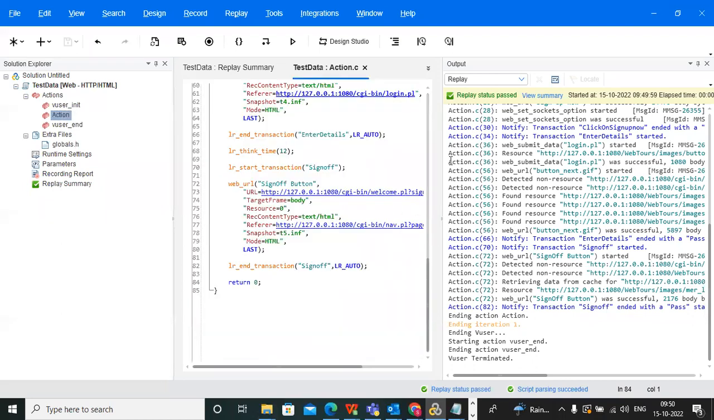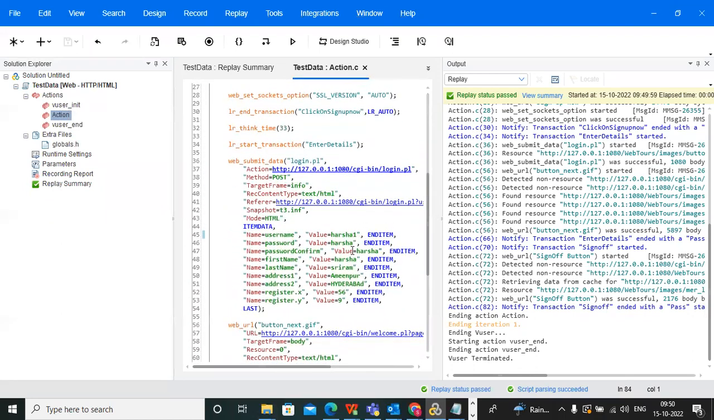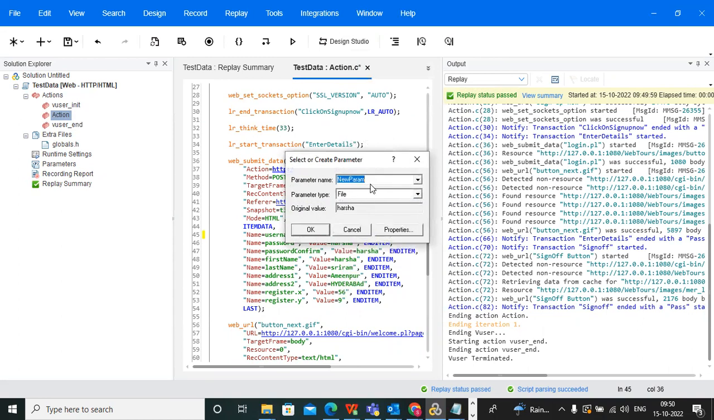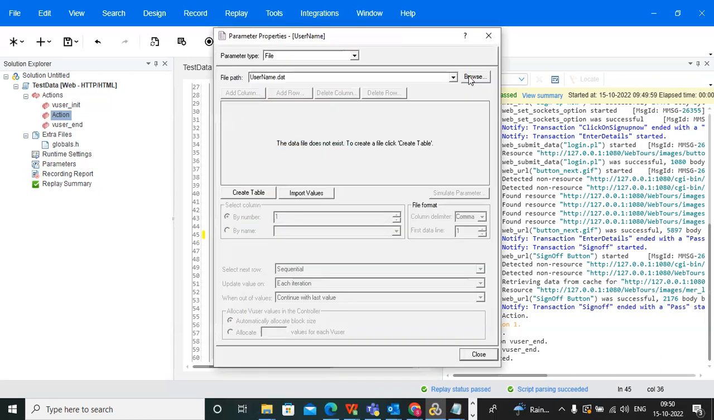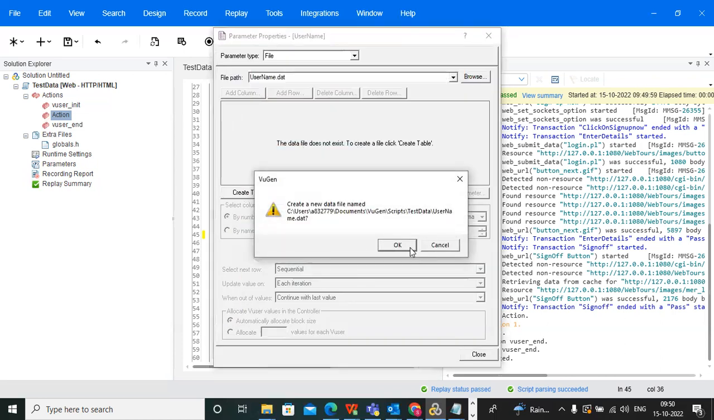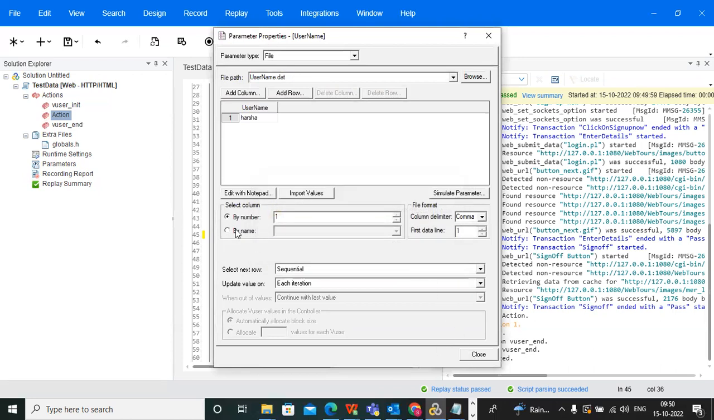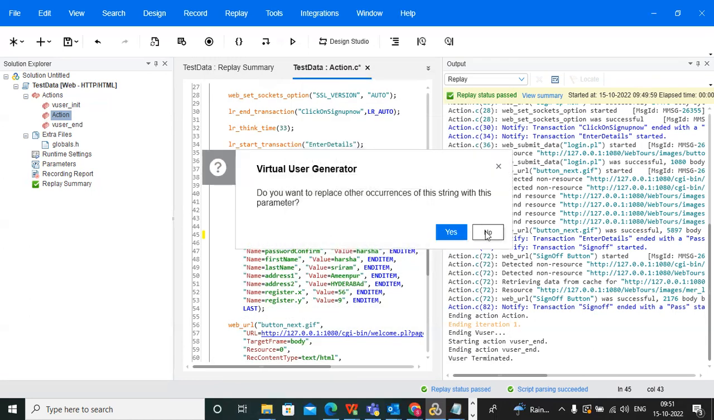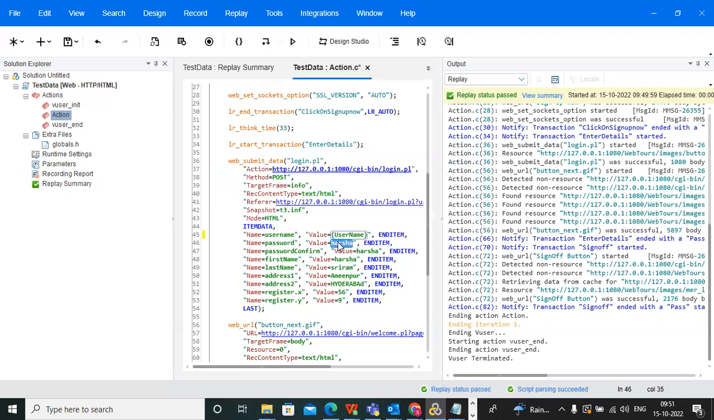Every time we need to change is not good, because from one user point of view you can do it like this, it is possible. But I want more data. Then what do we need to do? We can do parameterization one by one. Replace with parameter, create new parameter and give it as username, click on properties, and after that create table, click on OK and close it. And by name we can select the username, close and click on OK.